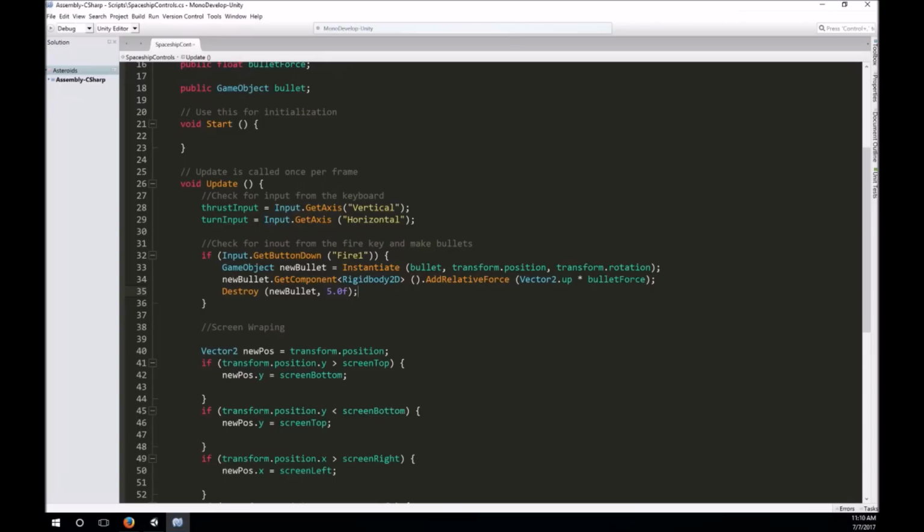Okay, so now that we've got bullets here, we actually have to have something for that bullet to shoot. We want it to hit something. So what we're going to work on next is adding in our asteroids, and we'll do that in the next video. Try to keep these somewhat short. So in the next video we'll add in our asteroids and get them reacting to our bullets.